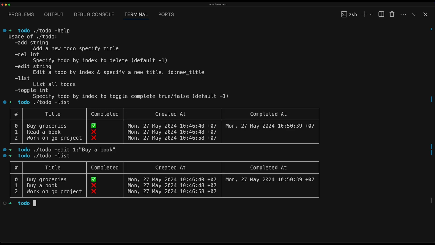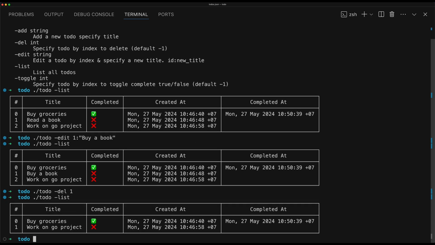The last command we're going to take a look at is the delete command. Let's say we change our mind and we don't actually want to buy a book. So we just delete that to-do. Todo delete, and then the ID to delete, in this case, 1. And if we now list it again, we can see that the to-do is gone.